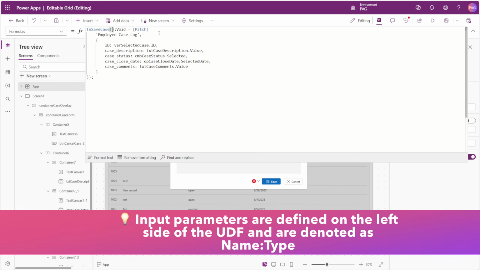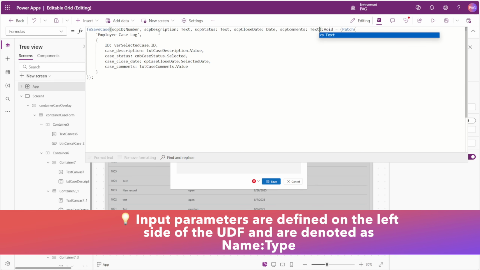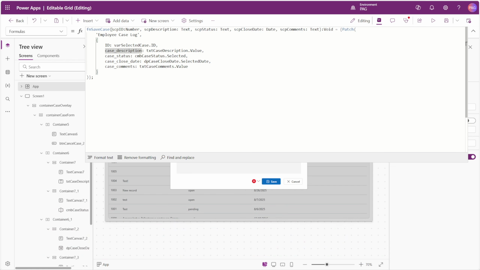Here we can define input parameters such as ID being a number, description being text, status being text, close date being a date, and comments being text. Whenever our user-defined function is referenced in our app, we'll be required to put in these parameters, and we can use those parameters in our formula.